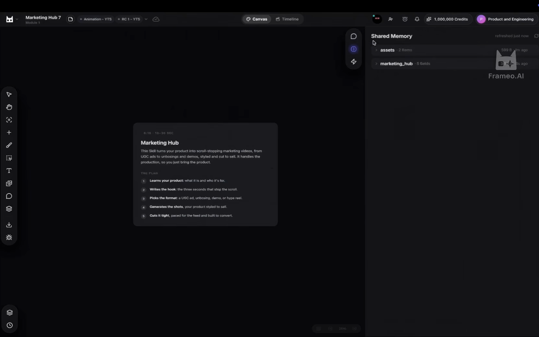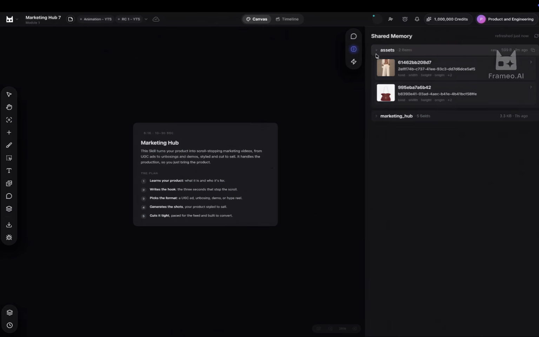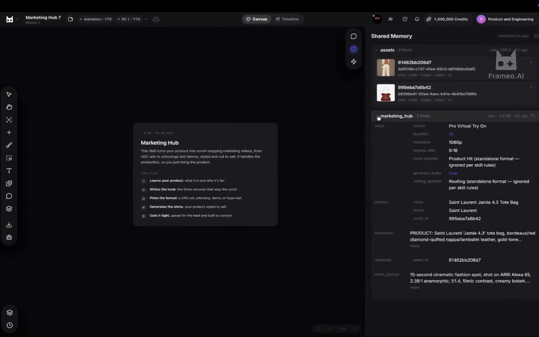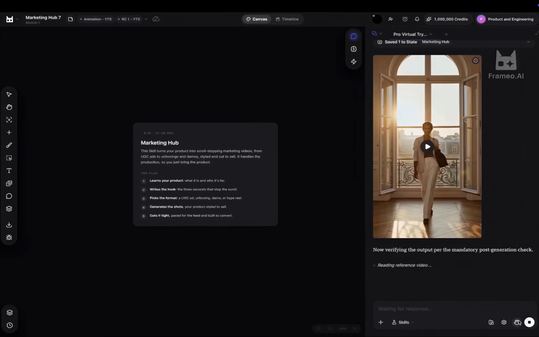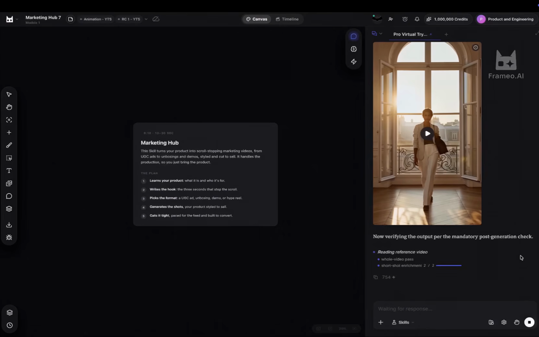This is the part other tools skip. Once your product is in the system, it's never rebuilt from scratch. It's yours to reuse. And prompt locked. It generates your ad as a single vertical clip, styled, framed, and shot to sell. And here it is.